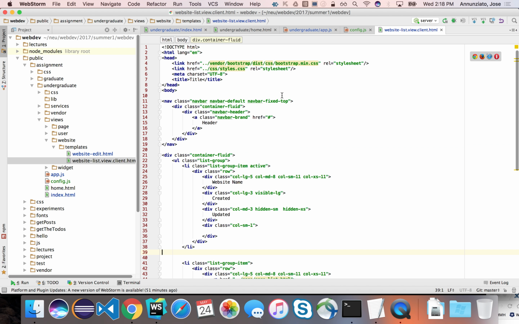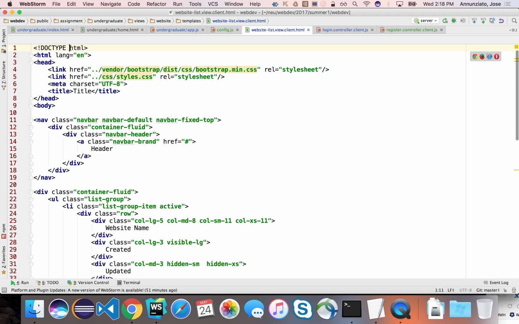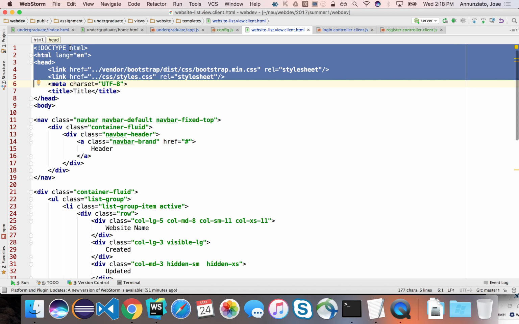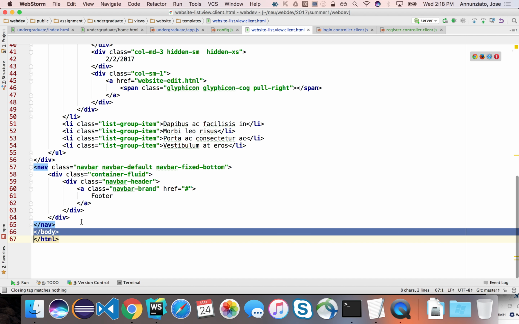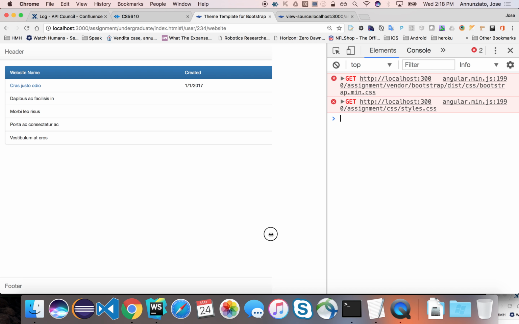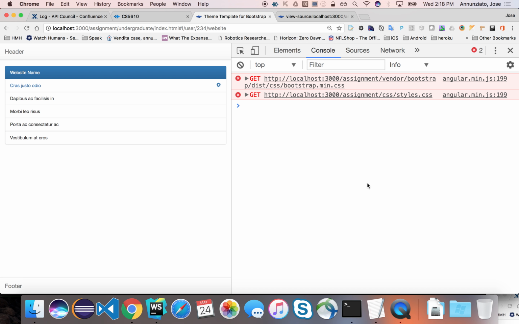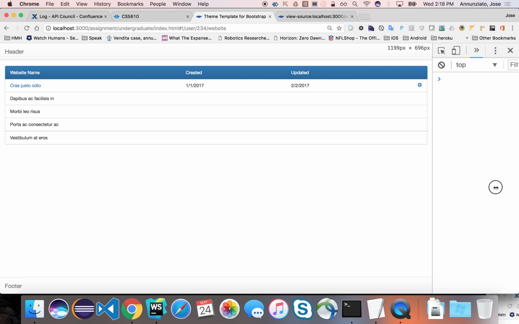Let's see. First of all, let's remove what we don't need. This is an injected partial piece of content, so we don't need any of this, right? And we don't need the body and the nav in the HTML. So let's do that. Let's refresh. Notice that it was failing because it was trying to load something that didn't have a reference anymore. But if we reload, notice that it's no longer asking for that information. Everybody okay? Right.